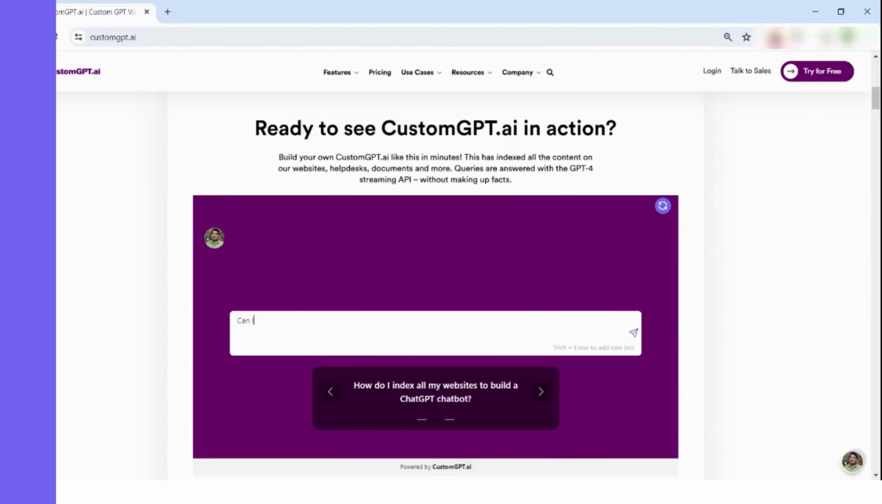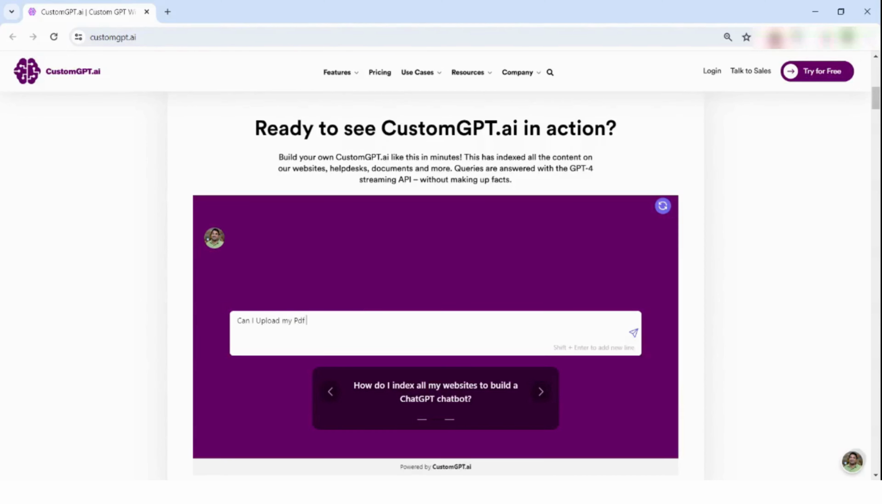Curious about how it looks? Let's ask CustomGPT some questions and see how it responds.